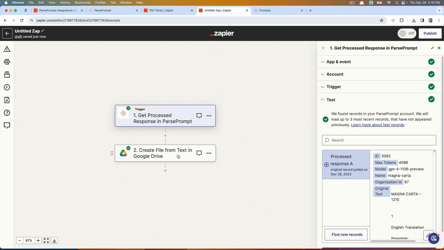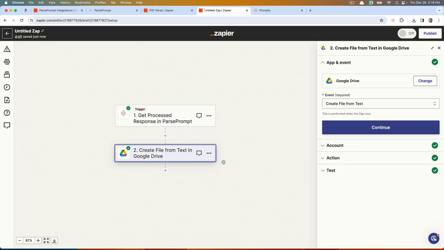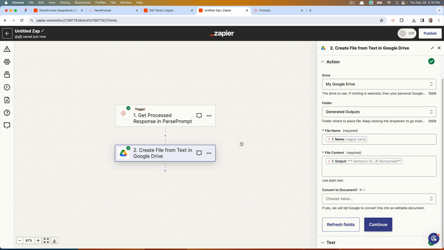And then for each processing job, we could then create a file in Google Drive from the text that has been returned. So, for example, I sent in a PDF of the Magna Carta, a very old document, and then I took the output and stored it in a Google Drive.